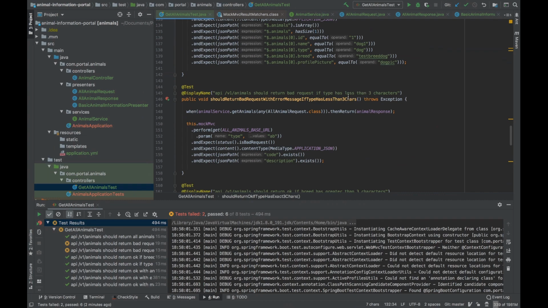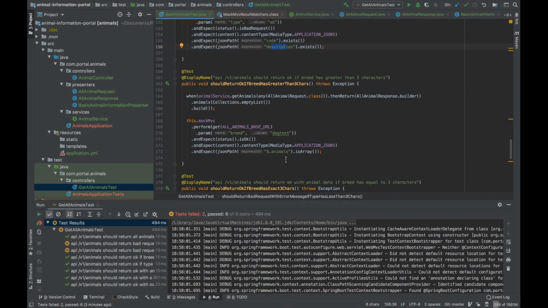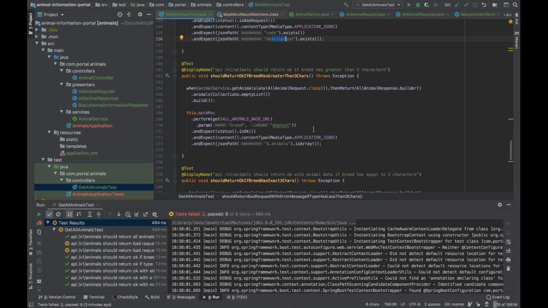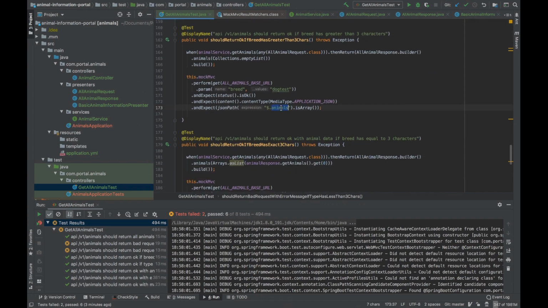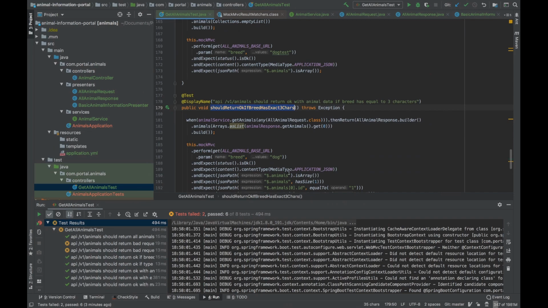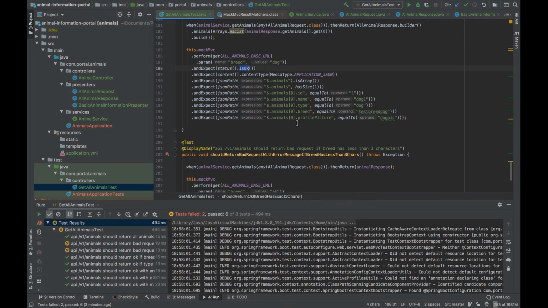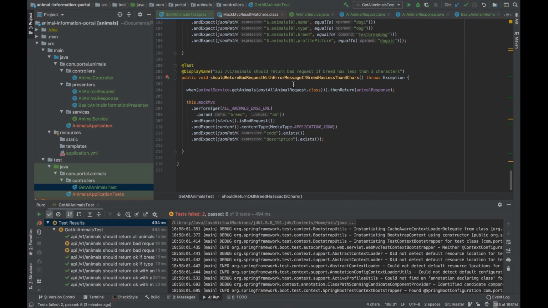Now this is the failing point, where I'm assuming that if type has less than 3 characters, then my API should give a bad request and a JSON containing code and description. So this is one of the requirements. And similarly, for breed, if it has greater than 3 characters, it should return okay with the animals array. If it has exactly 3 characters, it should return the data and okay status. If it has less than 3 characters, then also it should fail and give me the code and description of the error.